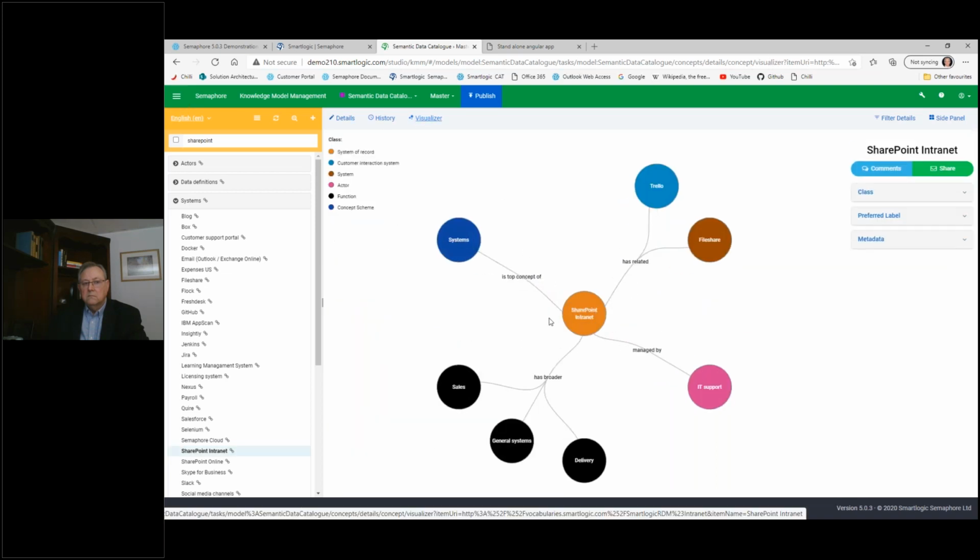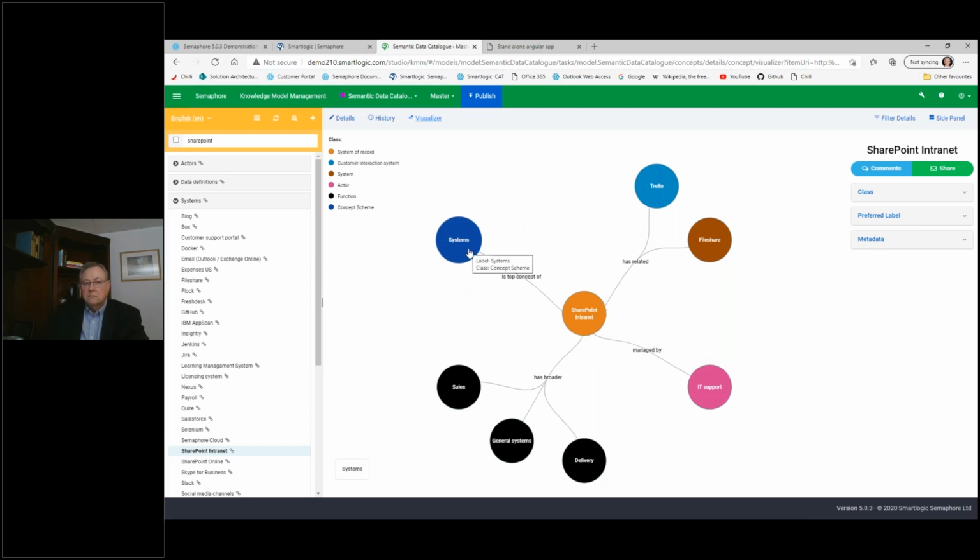So we have the SharePoint Intranet. Its top concept is systems. It's managed by the IT support department. It's part of sales, general systems, and delivery. It's related to Trello, and it's related to the file share. And this is what we mean in the logical model by capturing the relationships between the systems and the teams, and looking at things at an application level rather than diving down to the physical level.